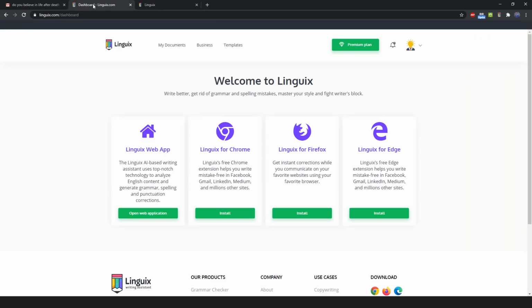So that was pretty much about Linguix. That was pretty much about the Chrome, Firefox and Edge extension. Use this tool, install it right now, use it to the maximum you can. So this is the amazing tool which I want you to use right now. Close the video, go back to your writing task and cut, copy, paste whatever you want to check and see the results. You will be amazed.